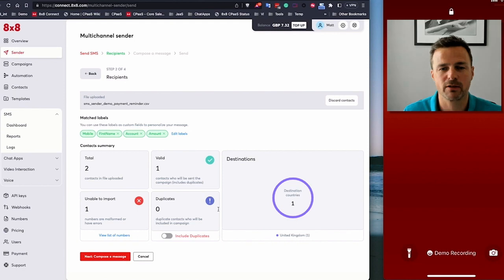Okay, this screen just gives us a quick summary of everything so far. So it's identified the labels we've matched for our data. It's identified how many people I'm sending to, what countries I'm sending to, and then we can move on to composing the message.